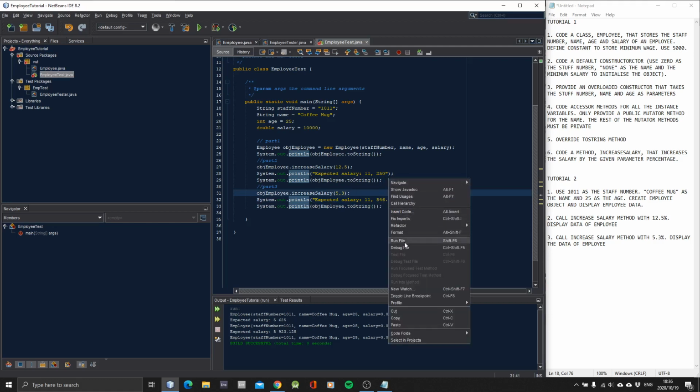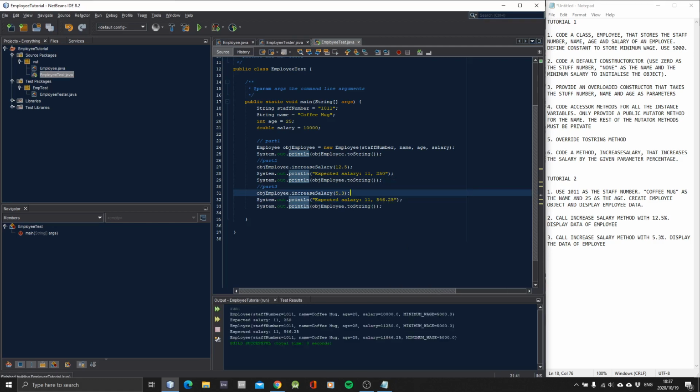Okay, so let's run the file again. Yes, let's see. So the minimum wage is 5,000 and the salary is 10,000. Okay, that's fine. Then we increased the salary. So now we're expecting 11,250 and we got 11,250. Then the expected new salary was 11,846 and 25 cents. And that's exactly how much we got here.